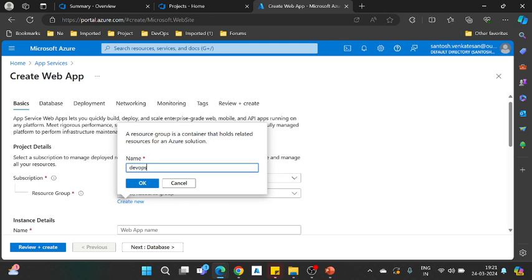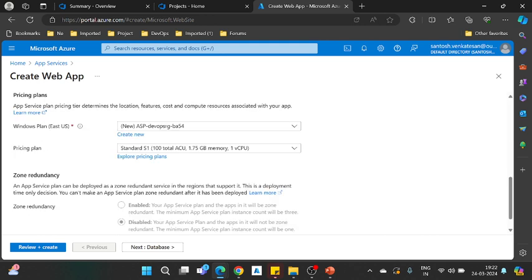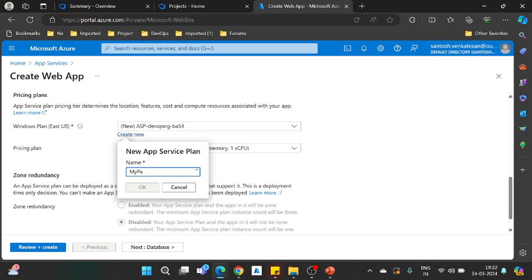I will give my name followed by QA. Select the code option, and then here select .NET 8. In case you are using a Java, Python, or PHP web application, you can select the Docker container also, based on your requirement. I'm going to create a new service plan, called my app service plan. Click OK. Next, the database. Since it's a demo, I will go directly to the monitoring tab, select no, and click review and create.